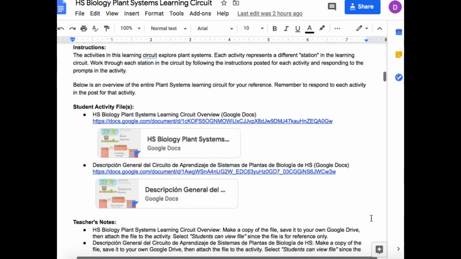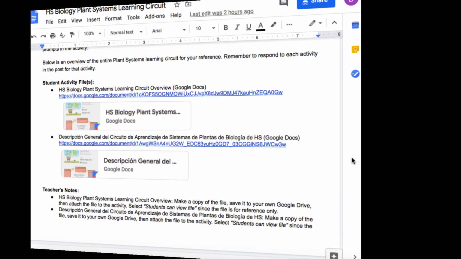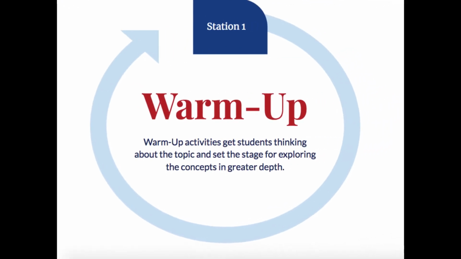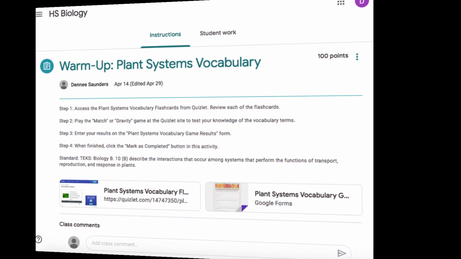Each activity also includes a short section of teacher's notes so that teachers understand how to distribute the activity files to students. The first station in the circuit is the warm-up activity. Warm-up activities get students thinking about the topic and set the stage for exploring the concepts in greater depth. To get students warmed up, this activity focuses on plant systems vocabulary. First, students review plant systems vocabulary flashcards at the Quizlet website. Then, they play a game called either Match or Gravity at the Quizlet website to test their vocabulary knowledge. Finally, they submit their game results on a Google form as the activity deliverable.